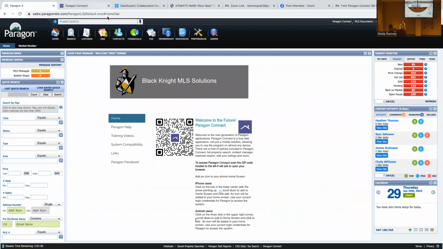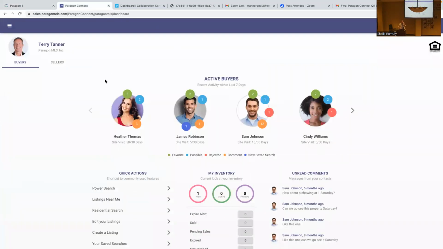Okay. So now we're in Paragon Connect, and this is what it's going to look like. It's live for you guys right now. If you log into it, it may look a little different than mine, primarily because of photos. And if you don't have any contacts in the application, then this whole little area will be missing. It'll just be quick actions, my inventory, and unread comments. Okay. So if you don't have any contacts, I'm going to lean on you a little bit. You need to put contacts in because there's some really powerful pieces of technology that you will benefit from, and your consumer will benefit from.